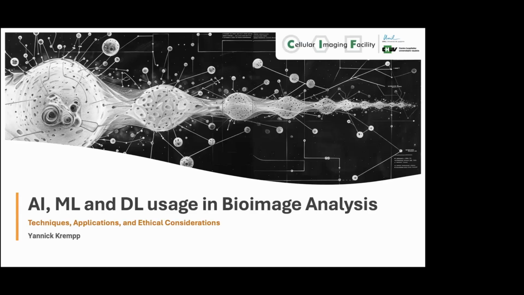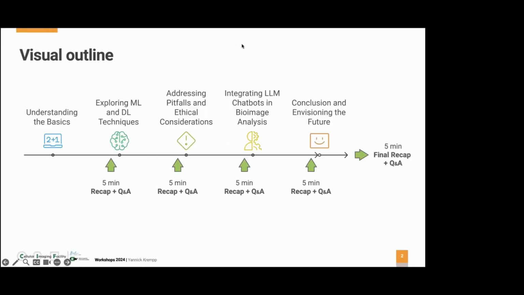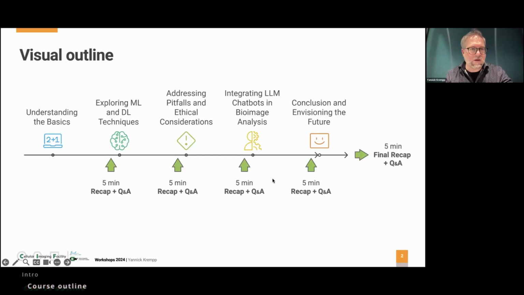Welcome to this course. It's on AI, ML, and DL: artificial intelligence, machine learning, deep learning, and bioimage analysis. This is the visual outline of this course. It will be structured in 5 acts, let's say something like that.